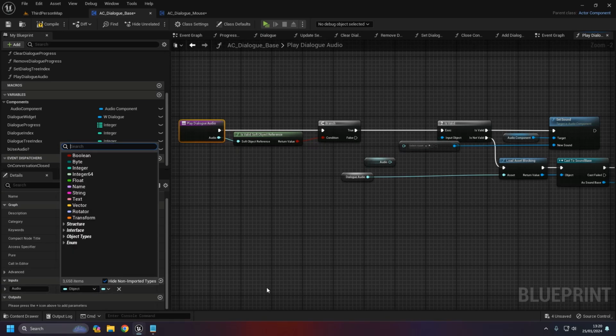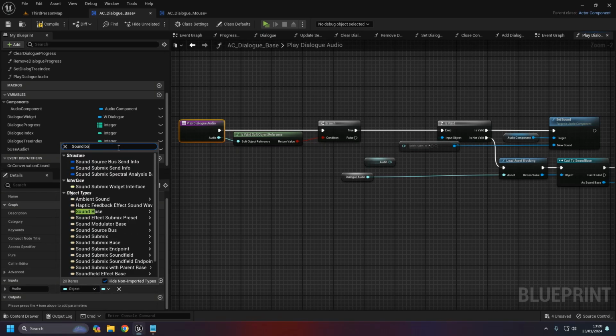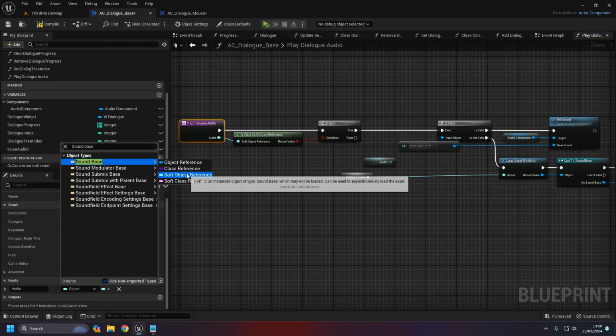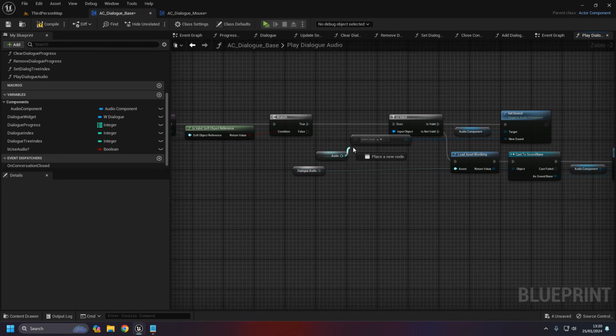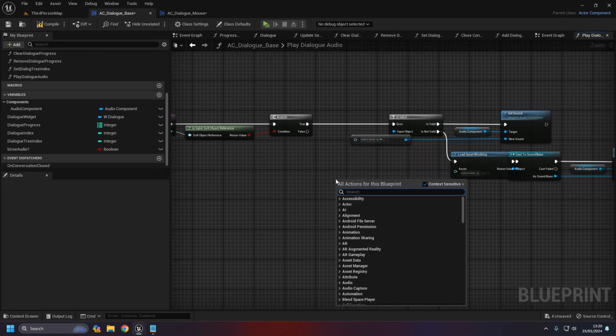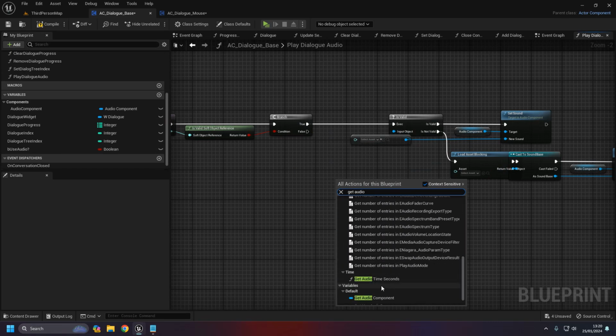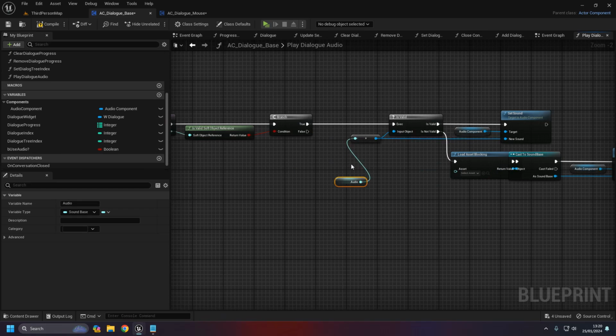We need to change that type again, and do that as a soft reference. Get audio. Yeah, we'll just reconnect these back up.